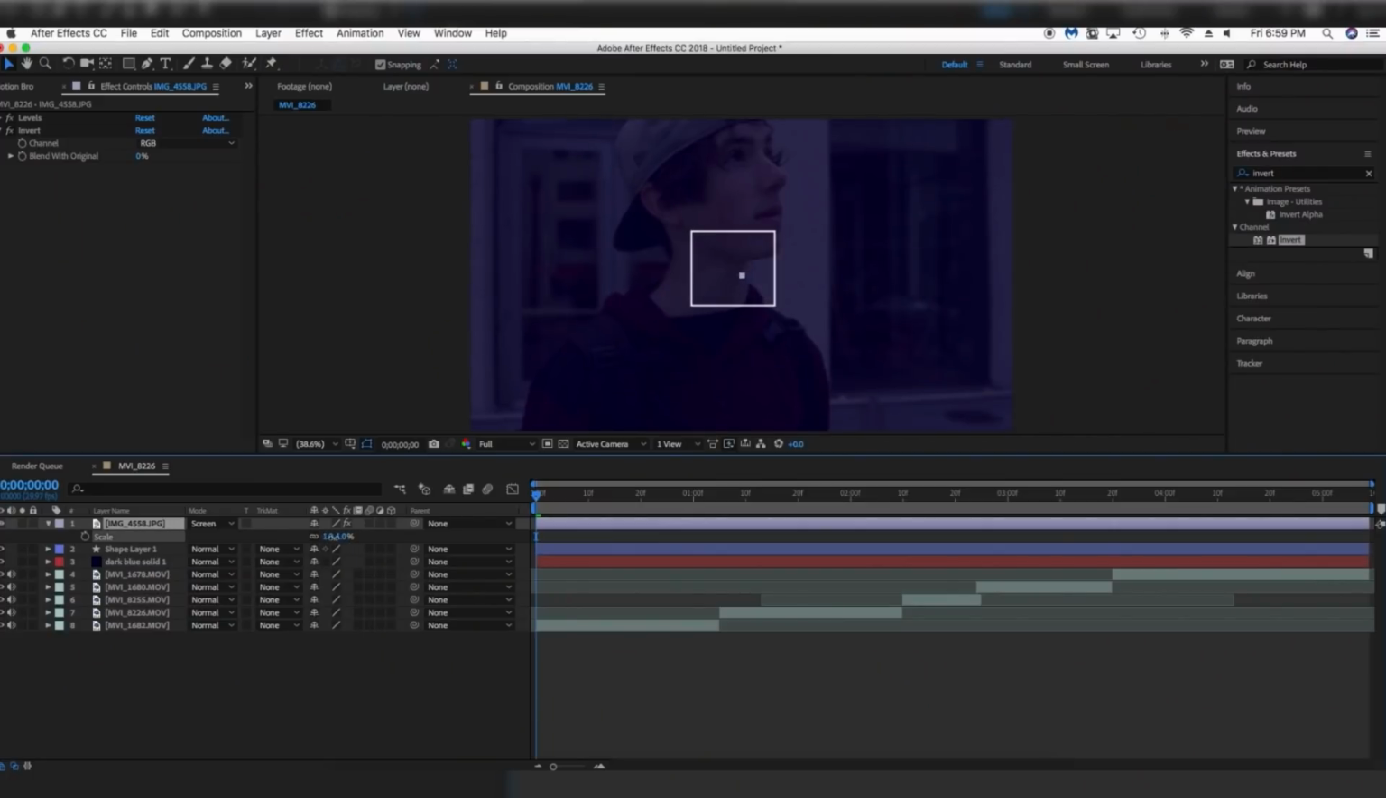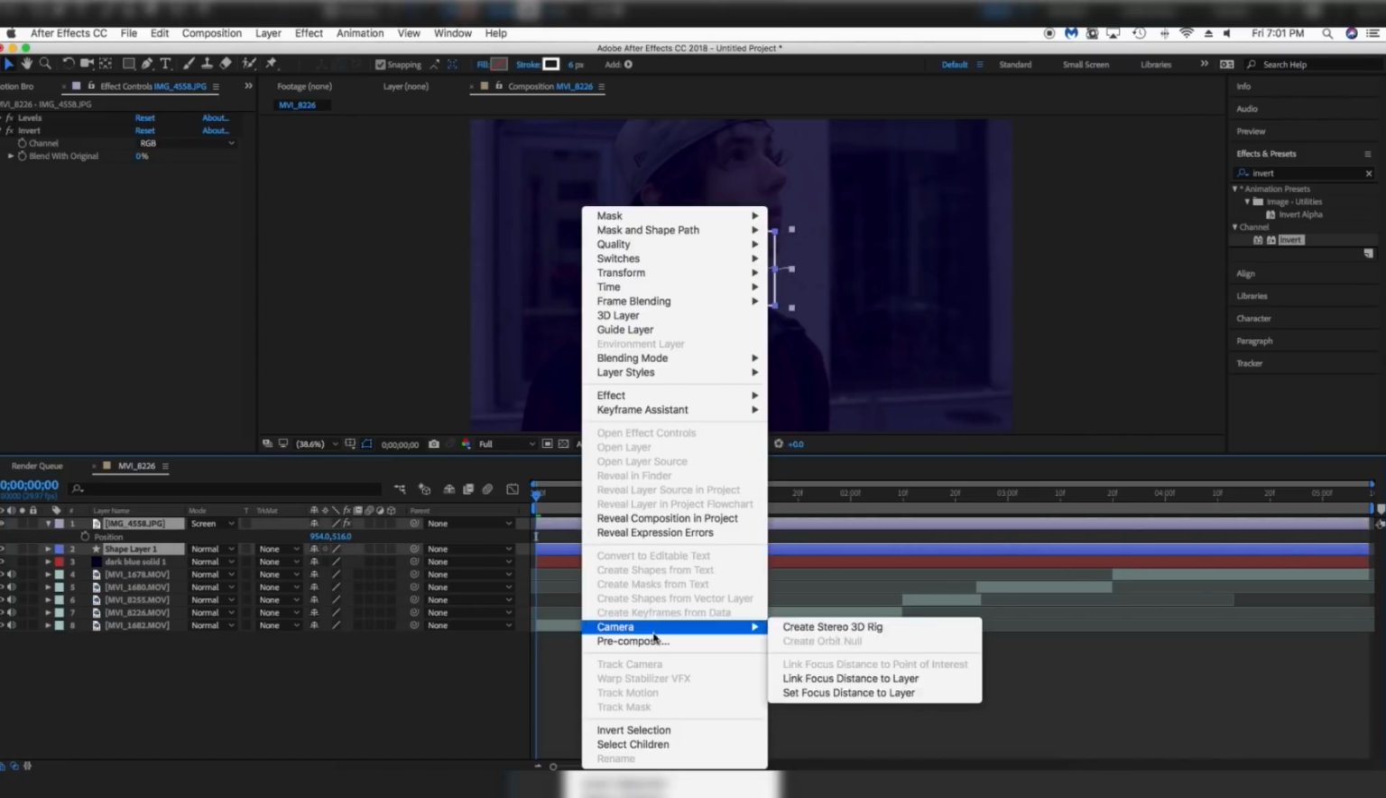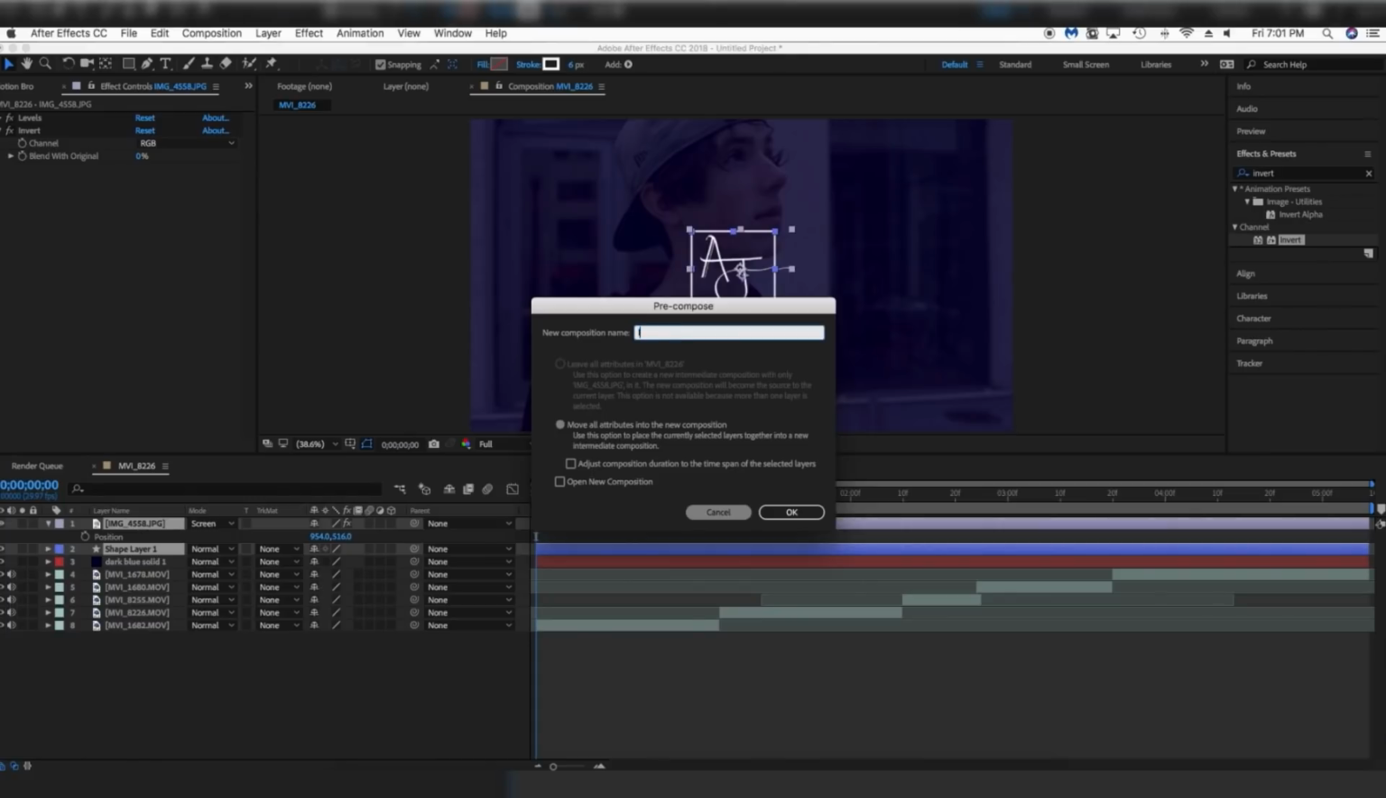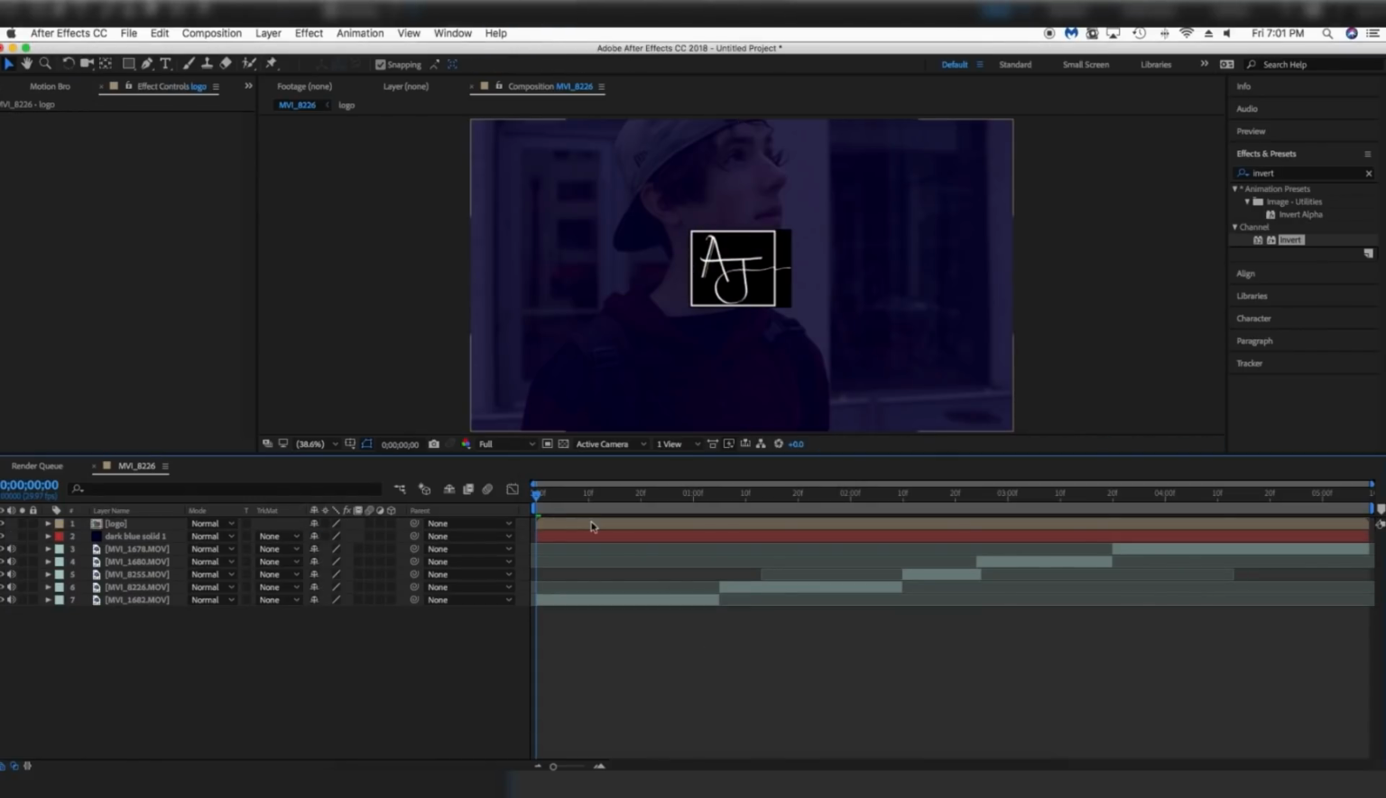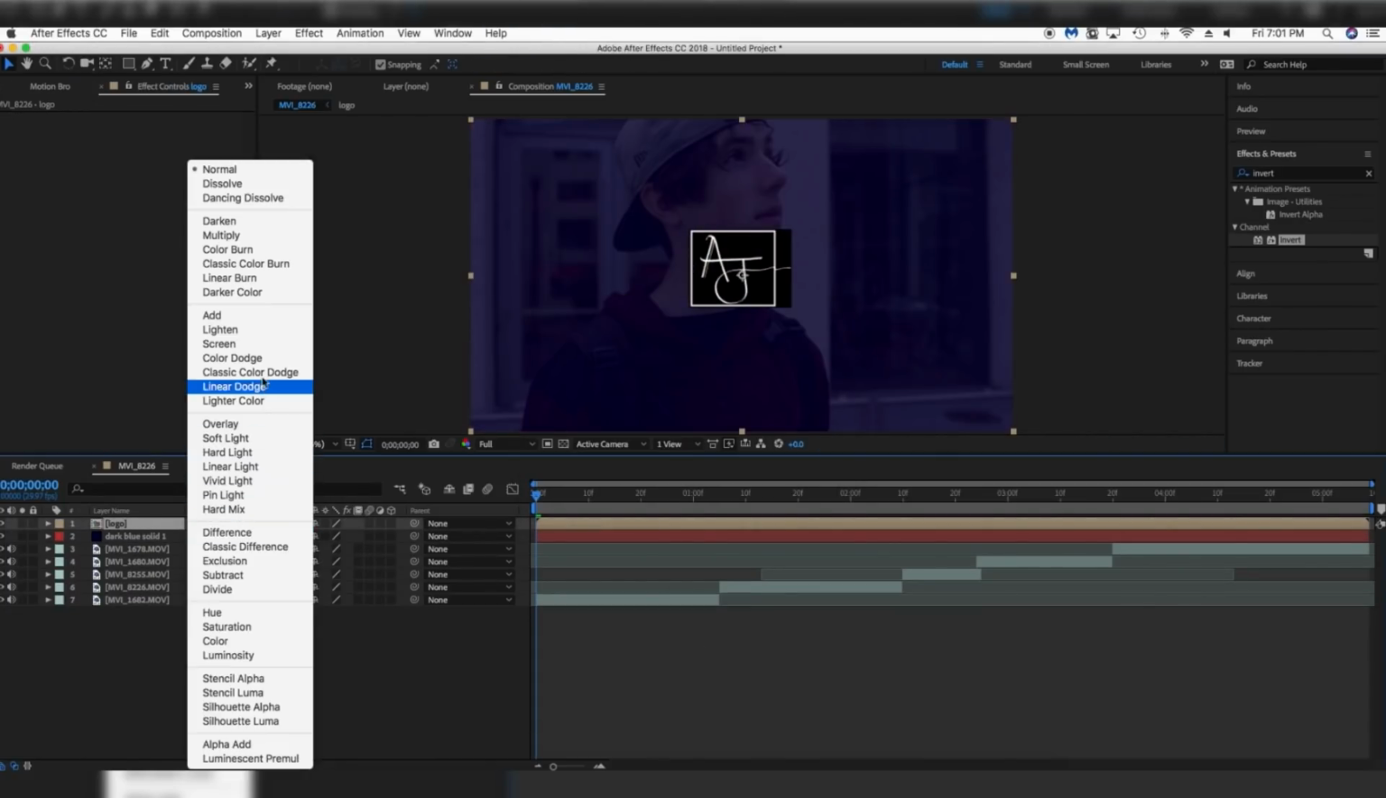Now select your clip, hit scale, scale it up to the position that you want, then hit P on your keyboard and you can adjust the position of the signature inside of the box. And that looks about good for now. So you're going to select your signature layer and then select your shape layer, right click and hit pre-compose. I'm going to rename it logo. I'm going to hit okay. Now you're going to have to select the pre-composition and change the blend mode back to screen.